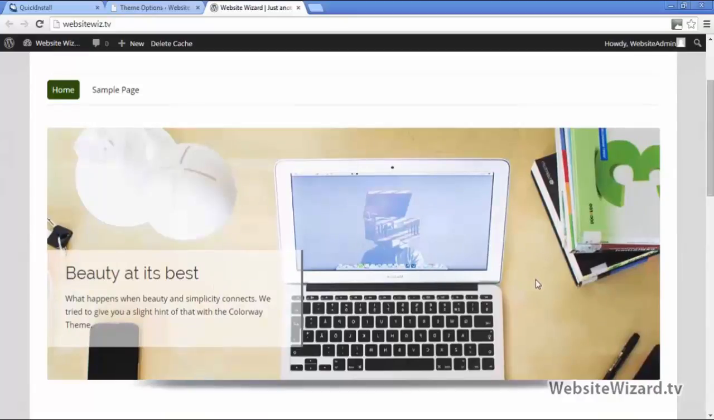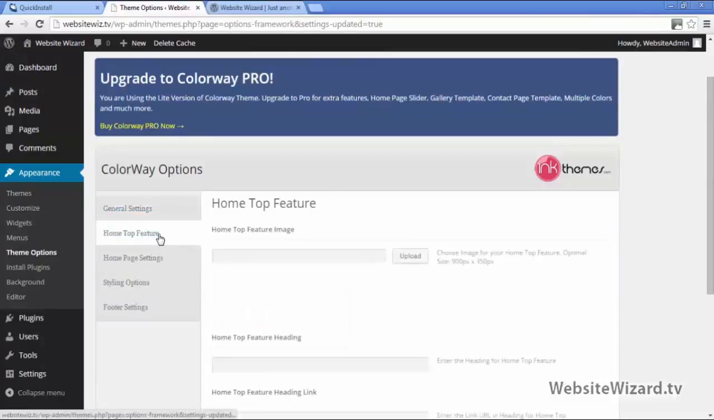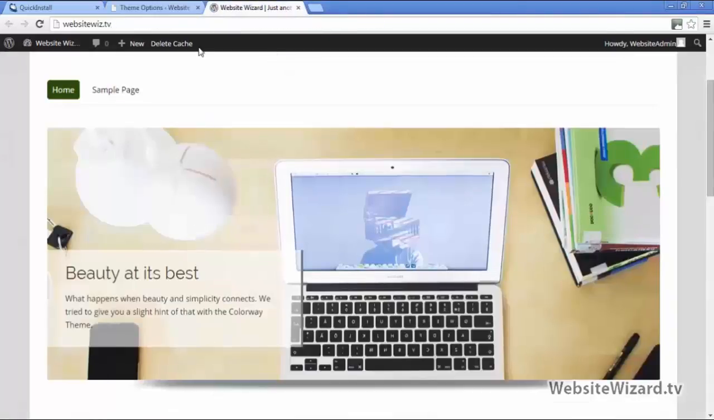Now to help speed up the tutorial, I'm going to leave all of the default images here, but you can go ahead and change the images to suit your website. So head back to the WordPress dashboard here and then click on Homepage Top Feature here. So you can see this home top feature image here. So that's this large image right here.